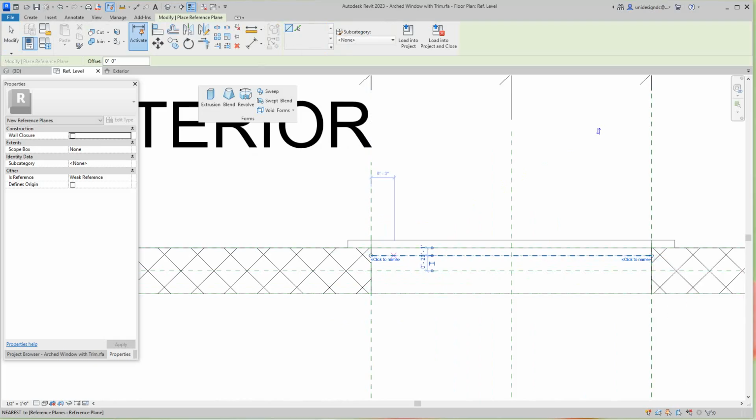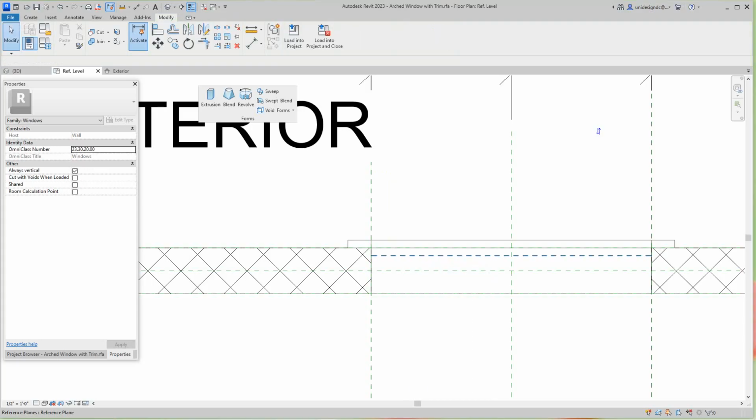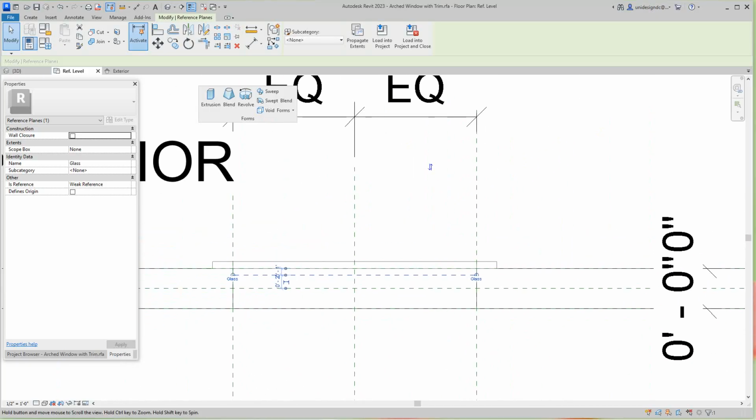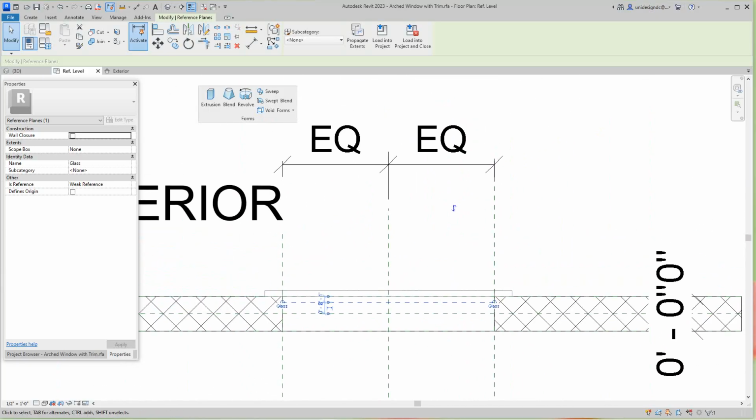And I want to call this plane, I want to click this, I want to call this glass. That's going to be that reference plane's name. Okay, so we named it glass and everything.